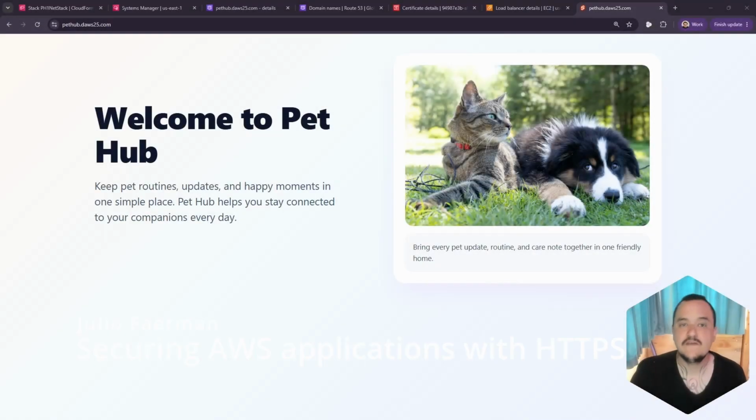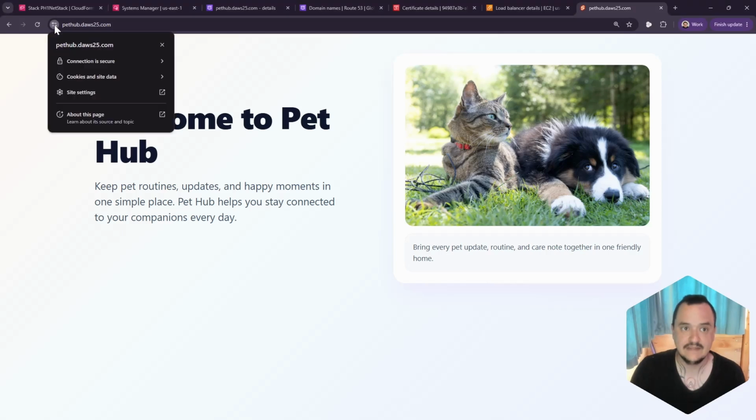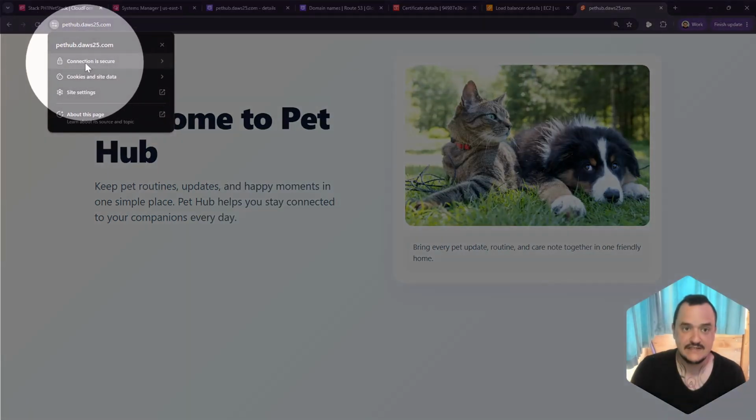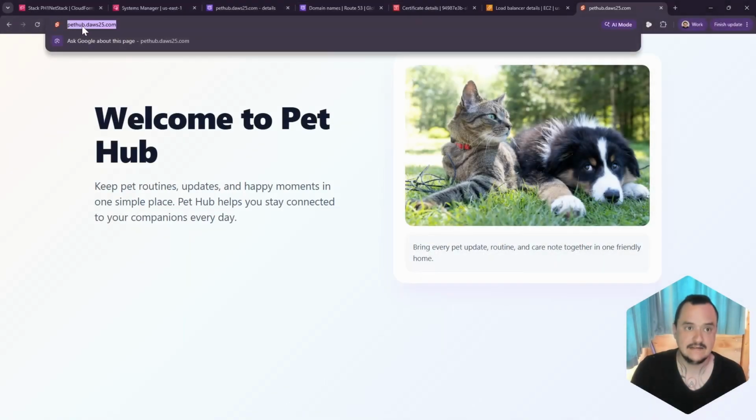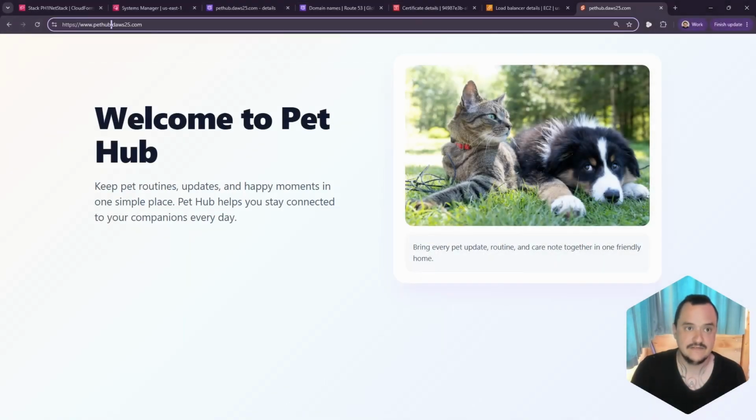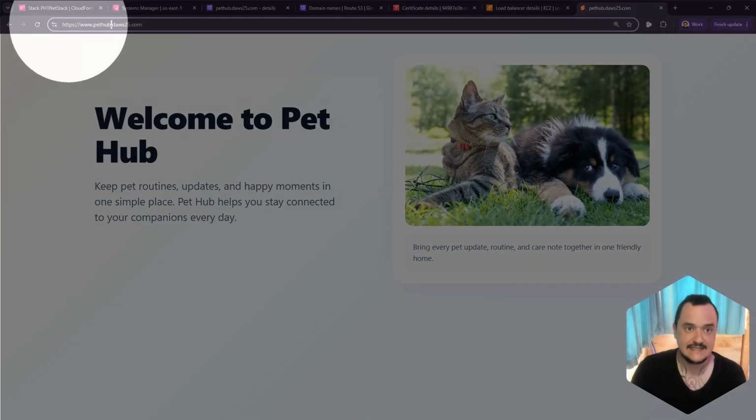Now let's talk about a very important point in delivering web applications, which is HTTPS. So if we click here on our PathHub app, you can see that the browser indicates that this connection is secure and the traffic is being served using HTTPS.